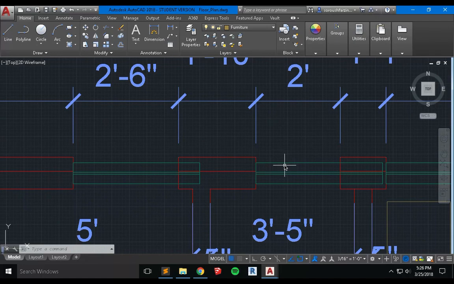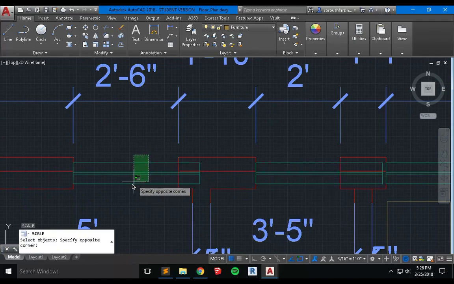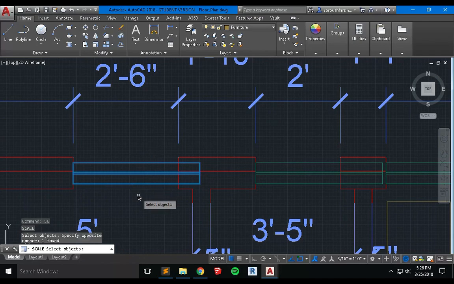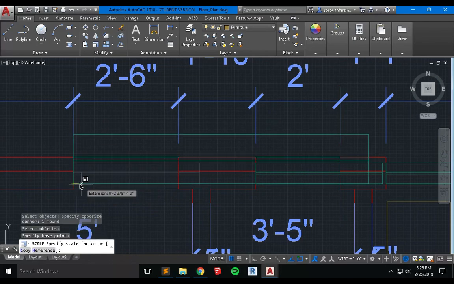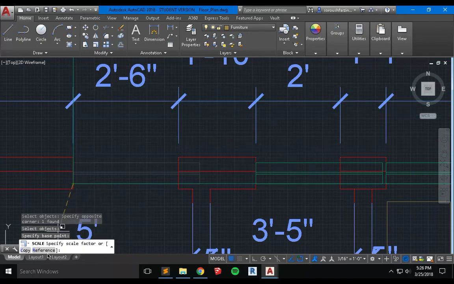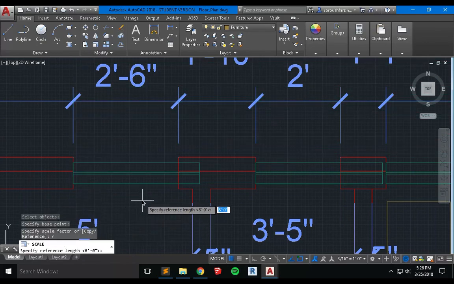We learned how to do the scaling using the scale factor. This time we're going to use the scale command, but we're going to use a reference in order to scale the object. So I'm going to run the scale. I'm going to select this object, press space, and specify the base point right there. But this time, instead of going with the scale factor, I'm going to click on the reference, or I can type R, and that's going to give me the reference.